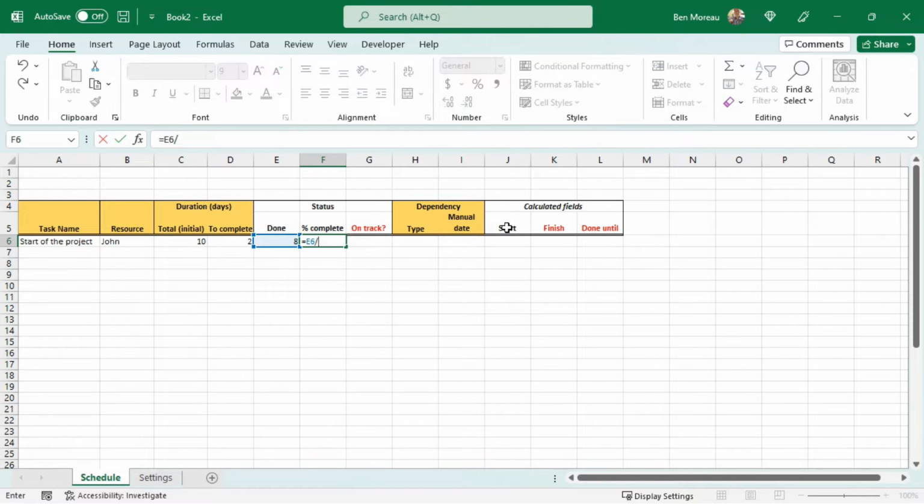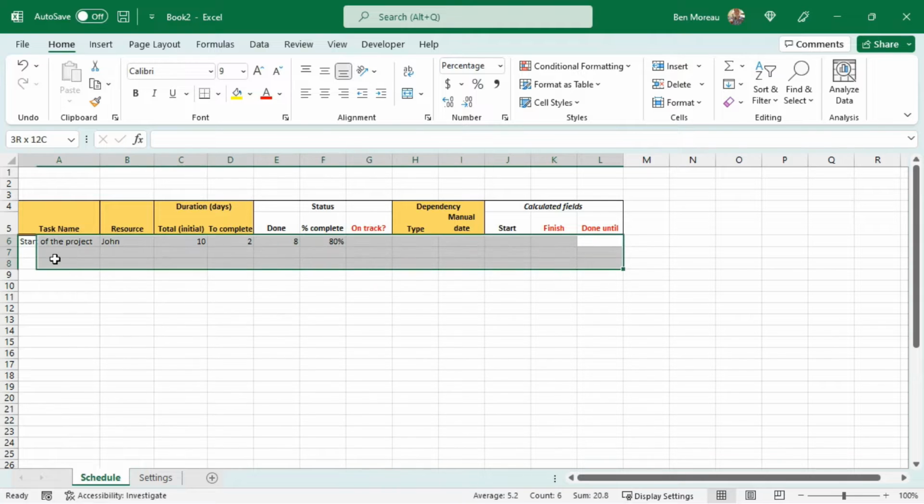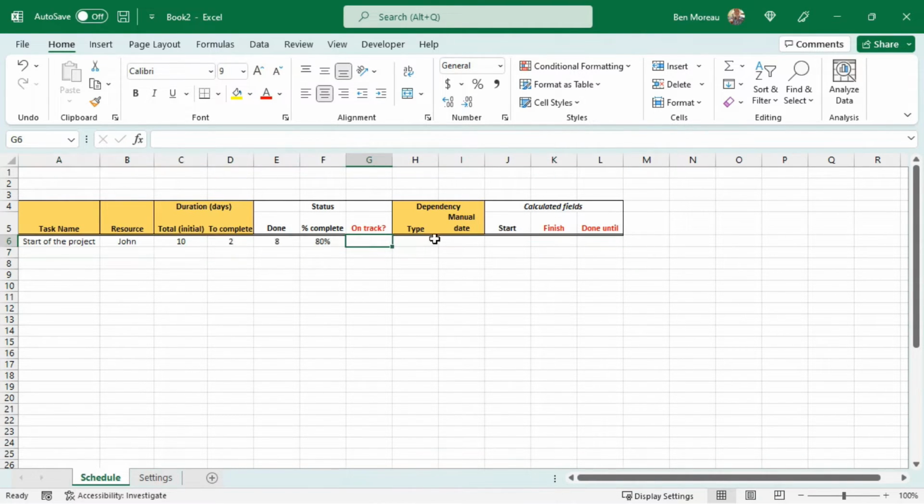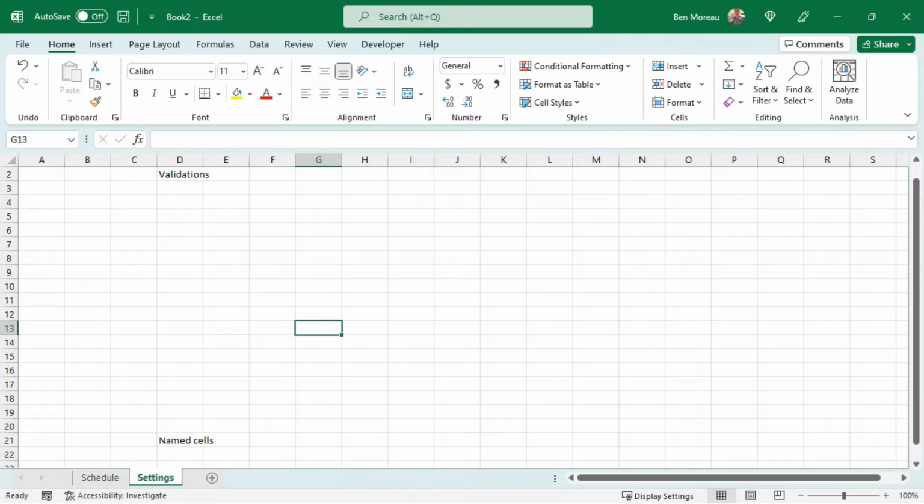This amount of work done divided by the total, so that's 80% done. I'm just going to center all those fields so it's a bit simpler. On track will be calculated later, using some of these fields, so I will get to it. The dependency type is a dependency with the task above. So this is where we'll be going in the settings.